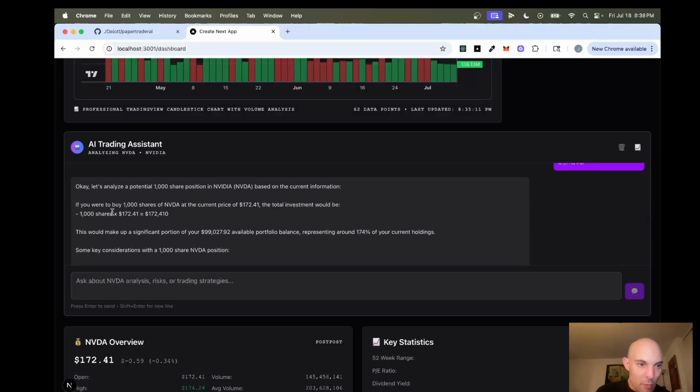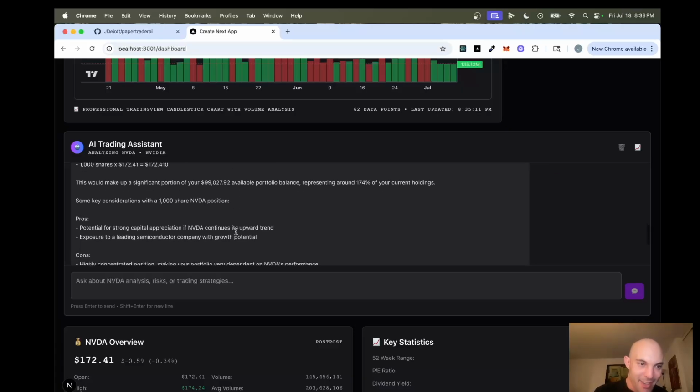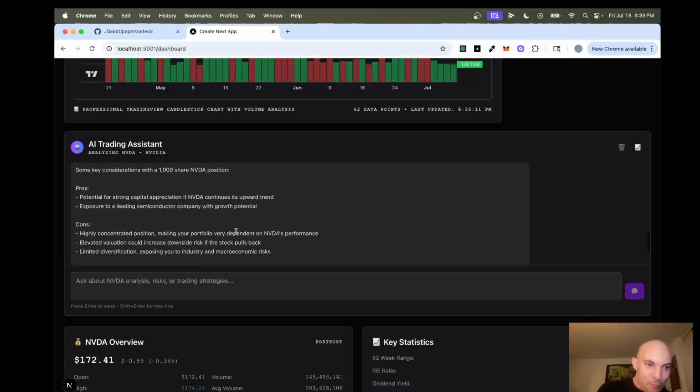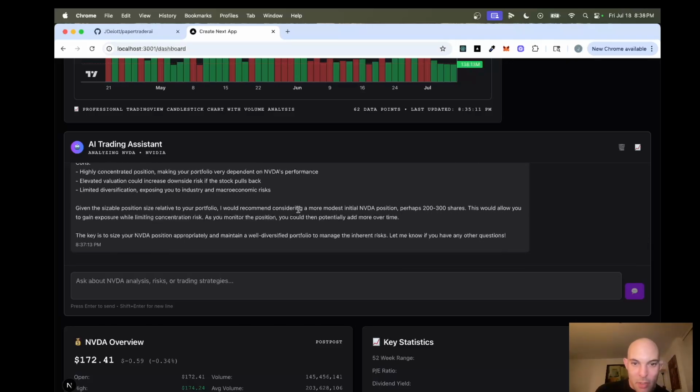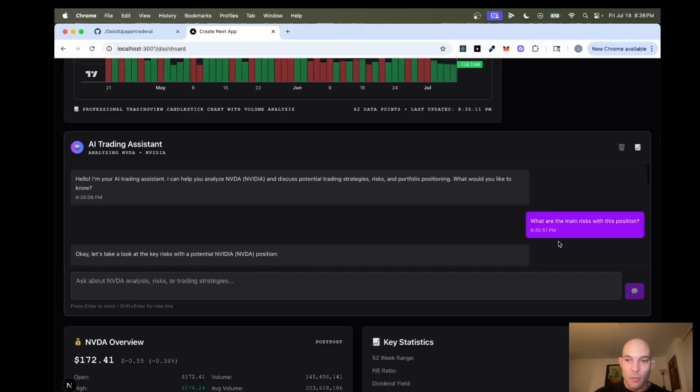But basically, if you were to buy 1,000 shares of NVIDIA, your total investment would be more than what I got. I would recommend considering a more modest approach, 200 to 300 shares to gain exposure without limiting concentration risks. Okay, hey, this is pretty rad so far.